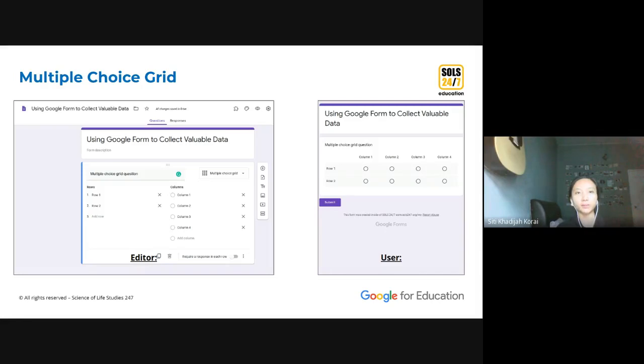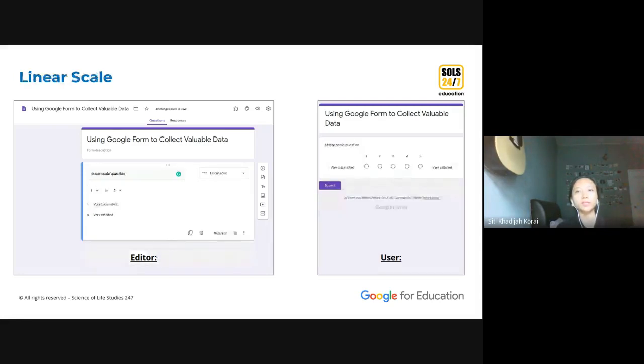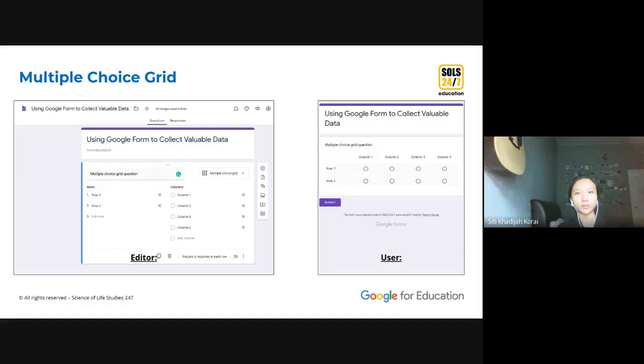So here for multiple choice grid. For example, here you can only choose for one question. But if you go with multiple choice grid, you can have more than one question. Here again, this is the scale. You can give maybe disappointed, sad, happy or angry. And then here is the question, and the user just clicks on the box, either they are happy, sad, or angry. This is for multiple choice grid.